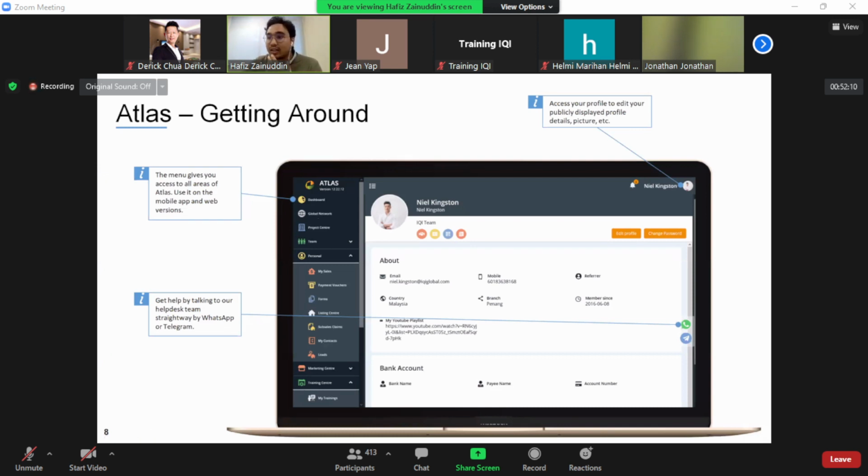On the top right corner, you will see your profile icon. You can click into it and you can access your profile to edit your profile details, such as your email, your mobile number, country, branch, and how long you've been a member. If you are facing any issues when you are using Atlas, you can also press on the WhatsApp and Telegram icon on your right, and you will get help from our help desk team to solve your problems.